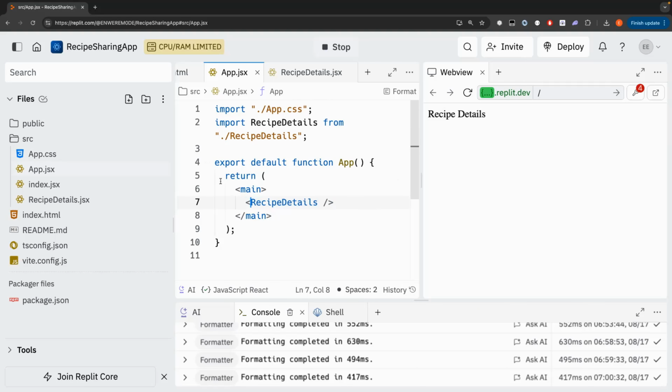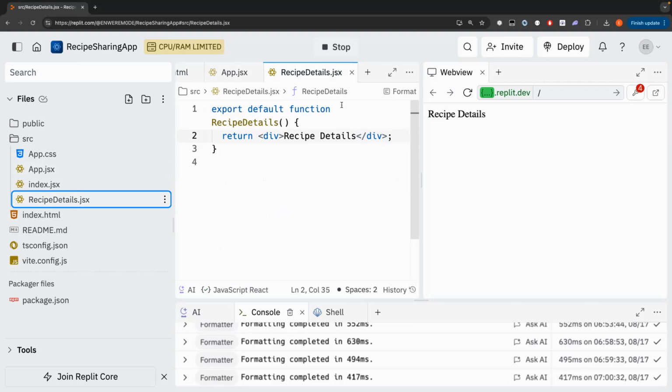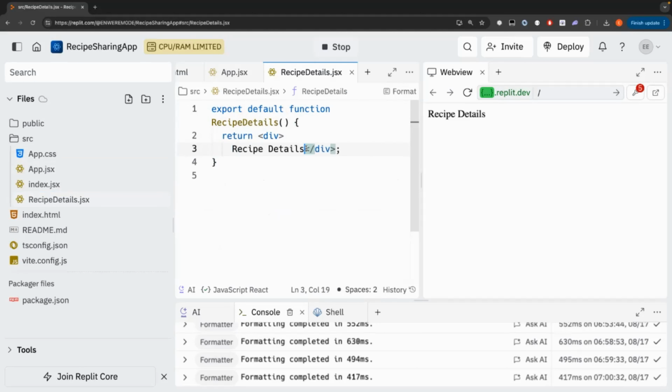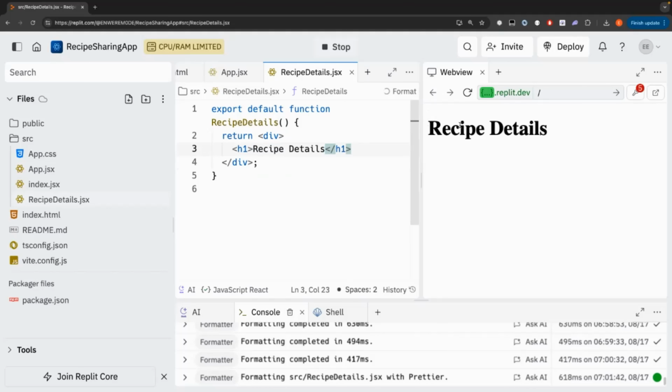Let's go back to our recipe details and add some more cool things to it. Okay, so the first thing we want to add to our recipe details is that we do not want the recipe details to just be plain text. We actually want it to be an H1 header. So let's make that H1 header. H1, copy this, H1, and boom, it's bigger. Now it's an H1 header.